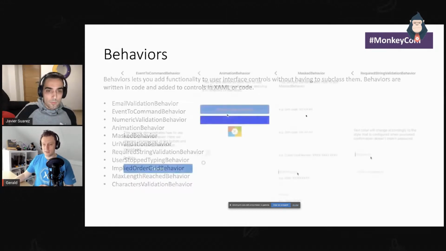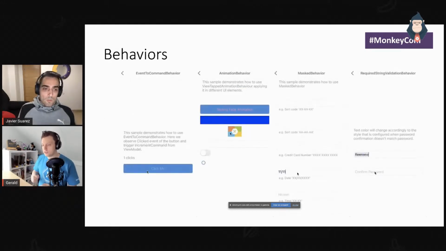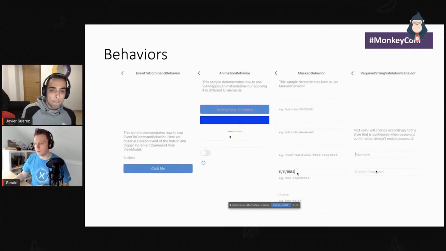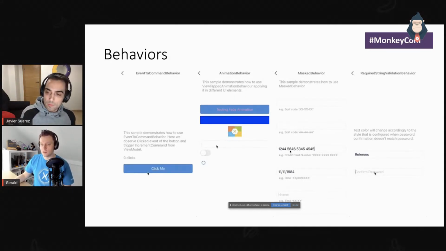Do we have any slide after this, or? Oh, so here you can see a couple of them running. But I don't know if you want to have it here.